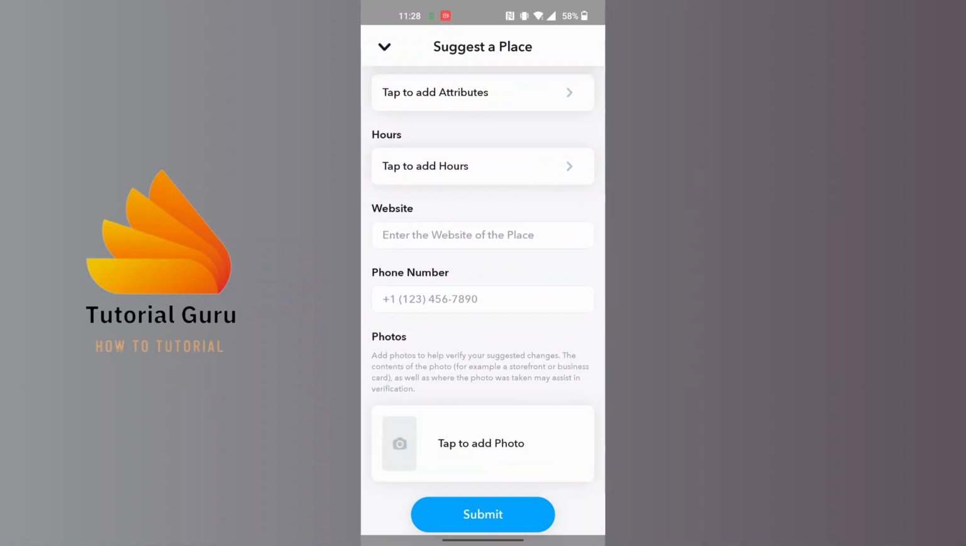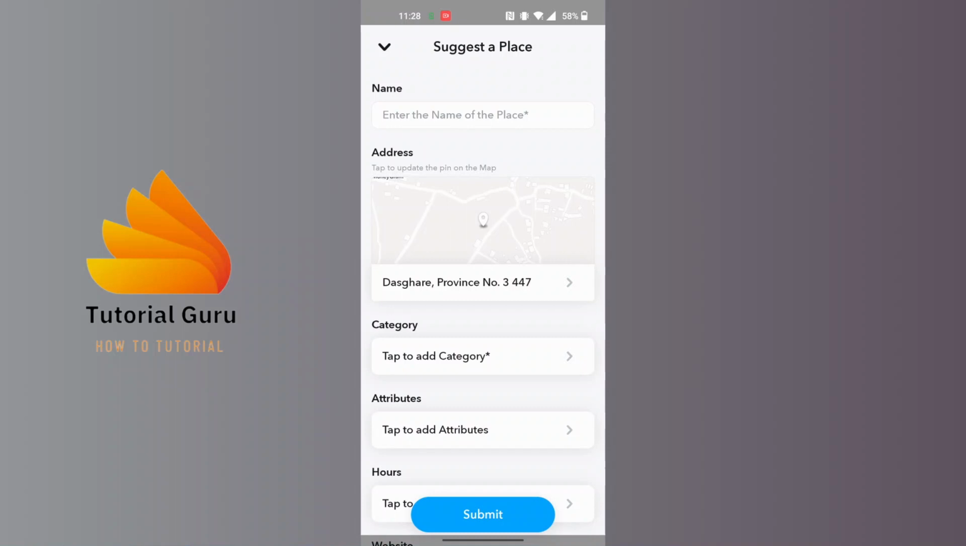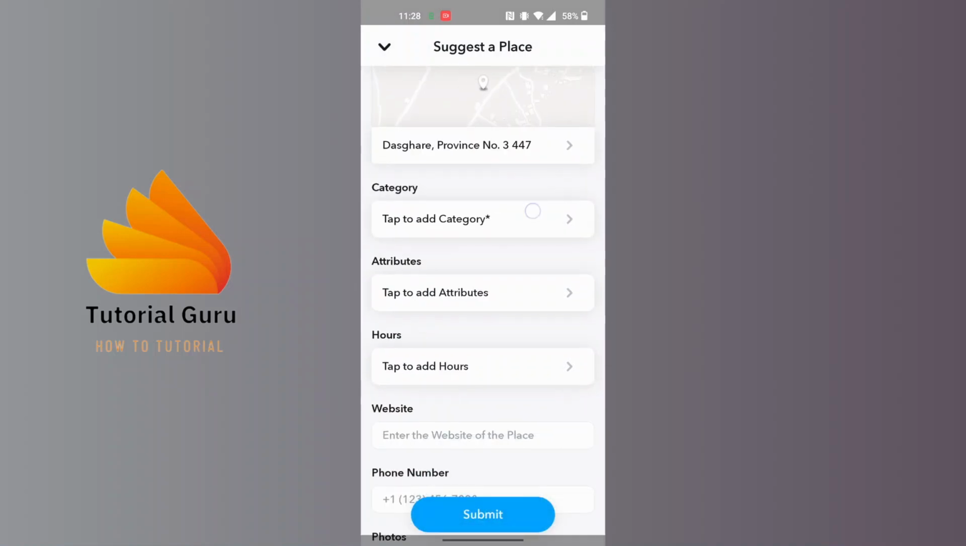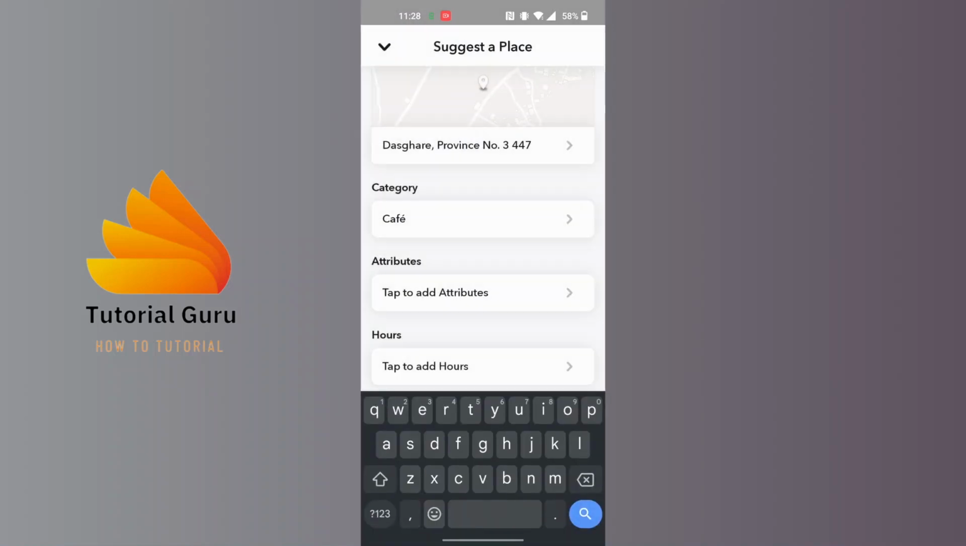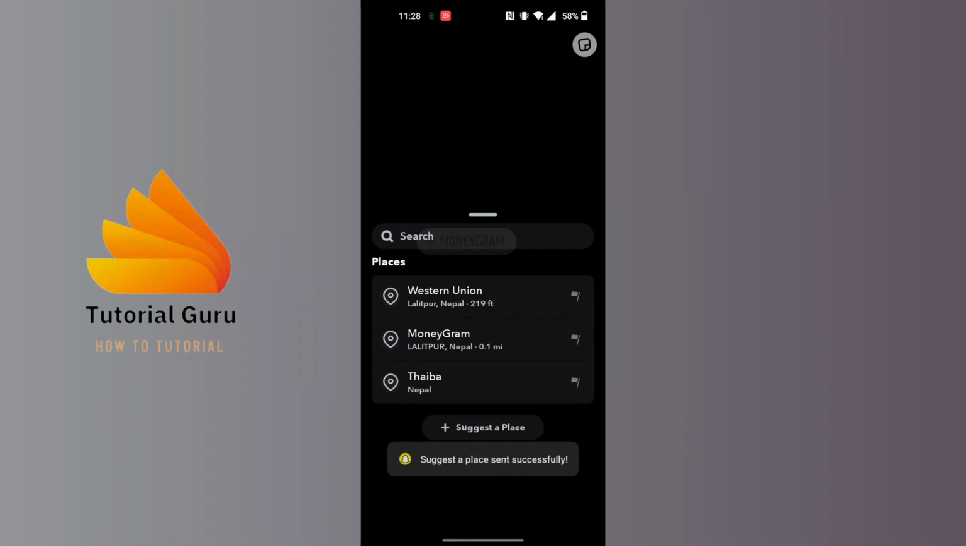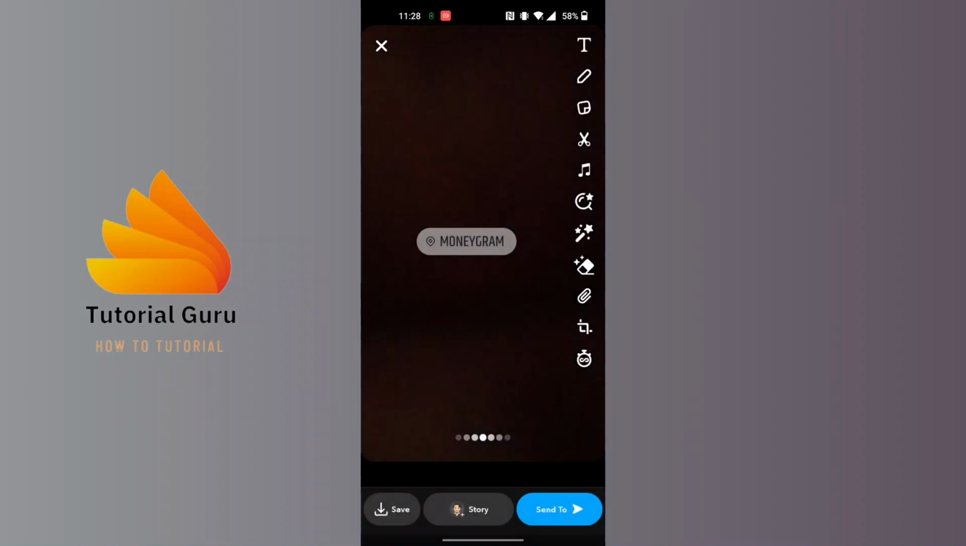you can see, guys, you can add a photo. And after that, after entering all of these details, tap on submit. Let's enter the name, demo, and tap a category, cafe, and tap submit, and it has been submitted, guys. Let's go back and let's again do that location. And there, guys, this is how you can add location on Snapchat.